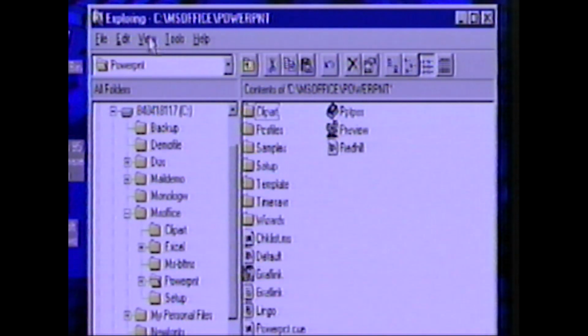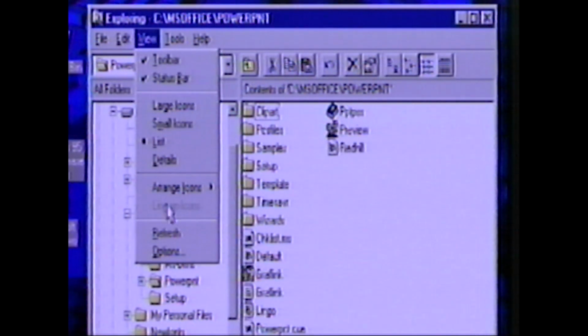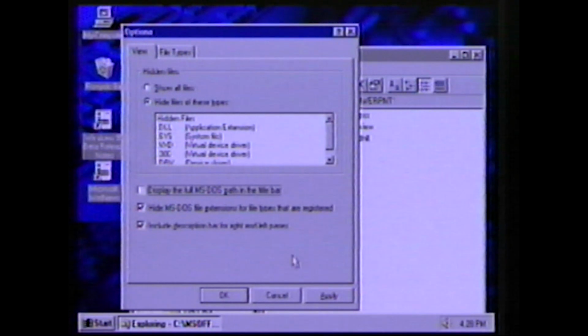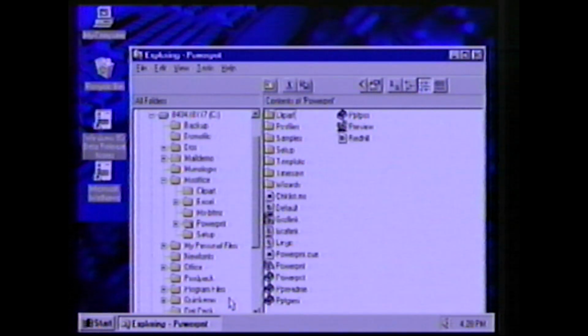If you want to turn it off, go back up to View, come back down to Options, and then you come back in and just turn off that toggle. And then you're not going to have any problems. Let's zoom out again so that we can apply this, and OK. So now we're just back down to where we were before.